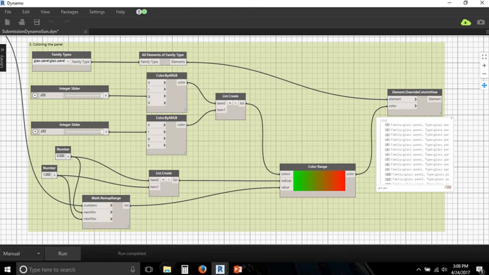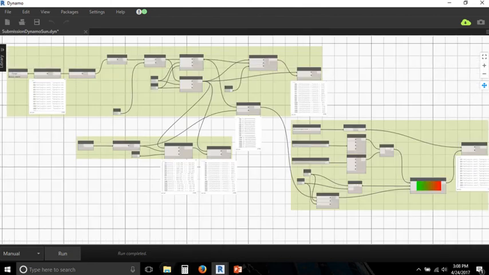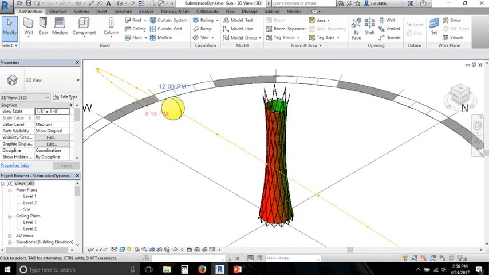And the third part was coloring the panels. The dot products were remapped from 0 to 1. Then a color range and mapped input values were used to color the nodes. Finally, the node override color in view was used. This is the entire script, as we can see, and this is the result. As we can see, the panels facing the sun are red in color and the panels which are away from the sun are green in color.